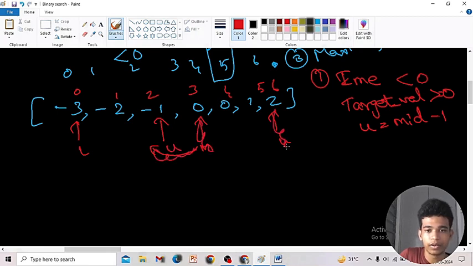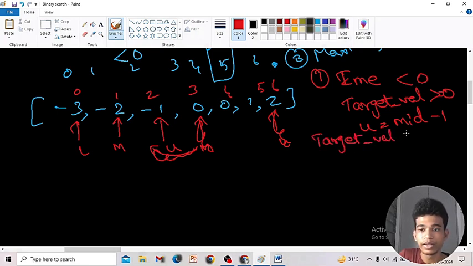Okay. Now again, what is my midpoint? I can say my midpoint is here. Now, is minus 2 less than 0? Yes, it is less than 0. So now we got an answer, mid value, sorry, here also mid value, slight confusion. Okay, mid value is less than 0.